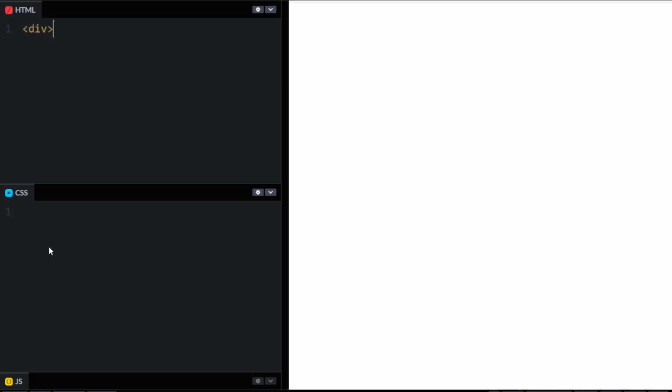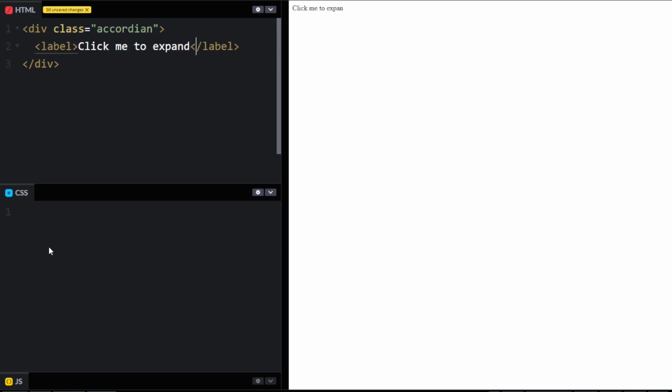First I will need a container for this whole feature, so I will name it accordion. Now I will be needing a heading, so I'll be using a label. I will tell you why I'm using a label later on. The heading we can keep as "click me to expand", and we need to provide some text which it will be expanding. So I'm creating a div here for that extra text, and here we can paste some lorem ipsum text.